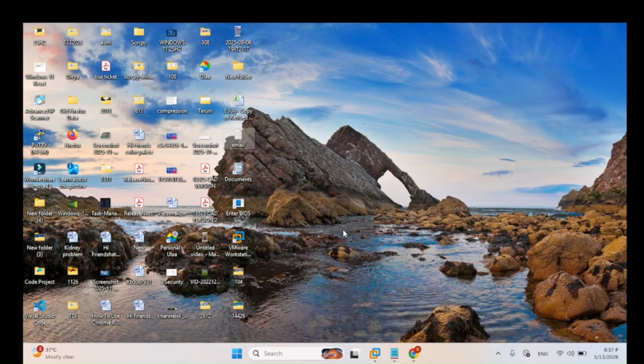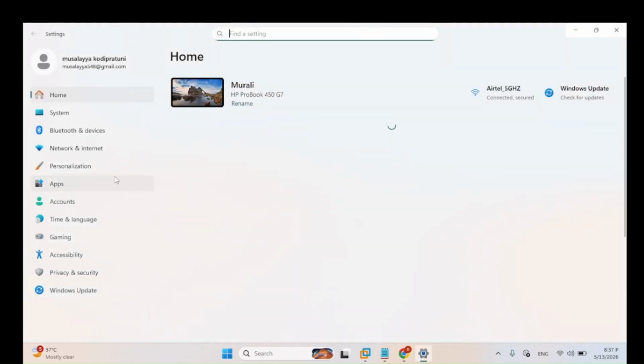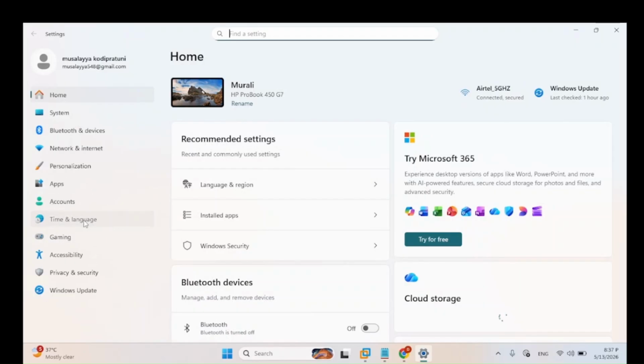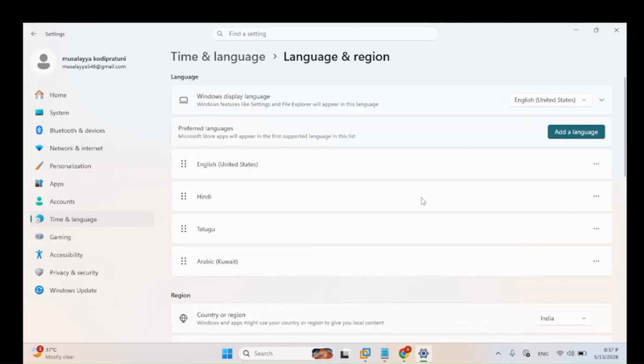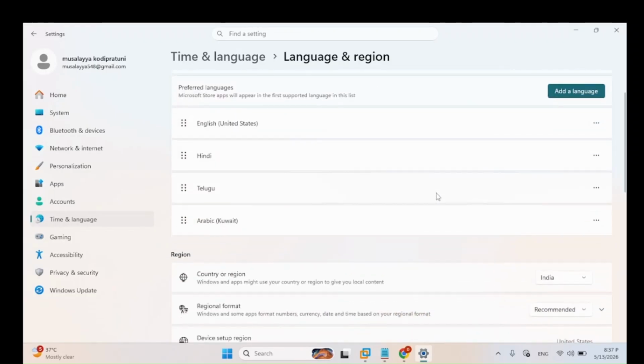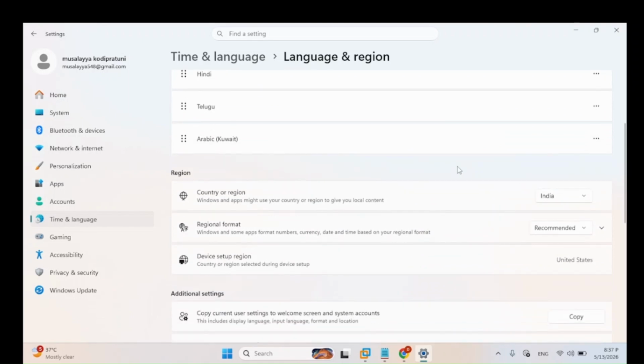And one more feature after installing this update is that now you can use the Arabic 101 keyboard layout. To check that, open settings, tap on time and language, tap on language and region. Here you can find this language. Just tap on this language options.